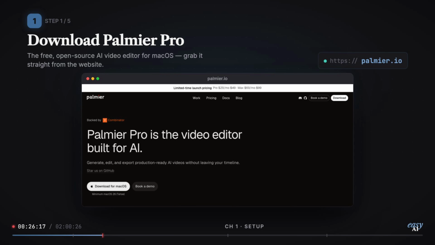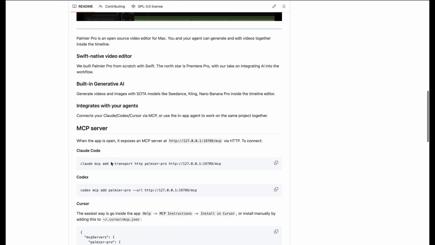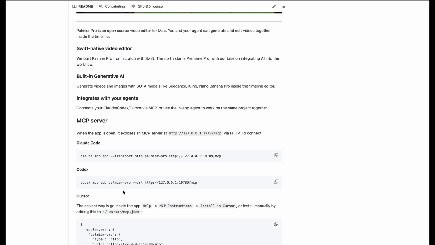Palmier Pro runs on Mac, and while it's running, it also has a MCP server which can be connected to Claude or Codex.